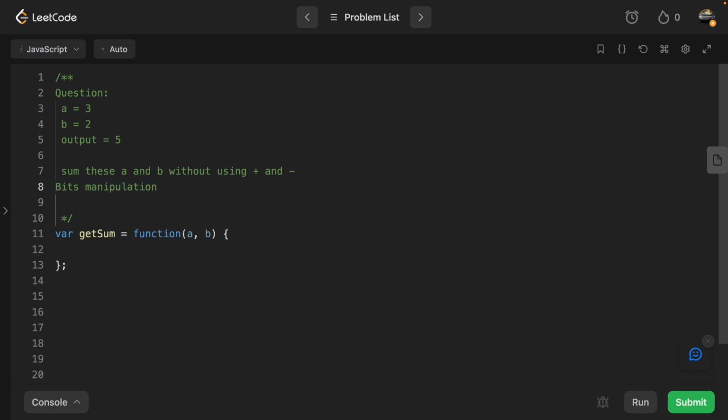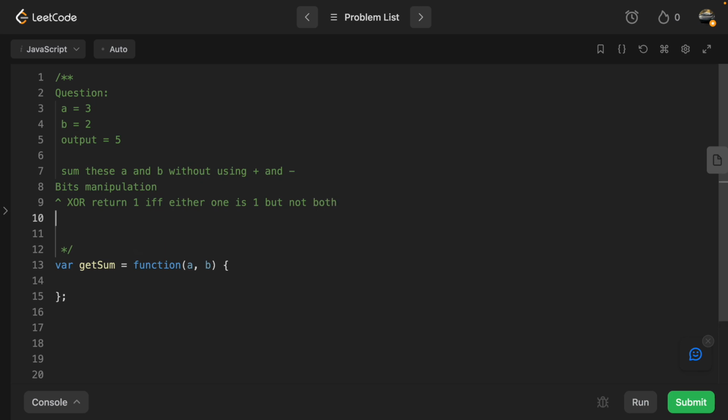First, we will have to understand this symbol. This is exclusive OR. What does it mean? It means it will return 1 if and only if either one is 1 but not both. Let's take a look at the example. If we have 1 and 1, it will return 0. 0 and 0 return 0. 0 and 1 return 1. 1 and 0 return 1.